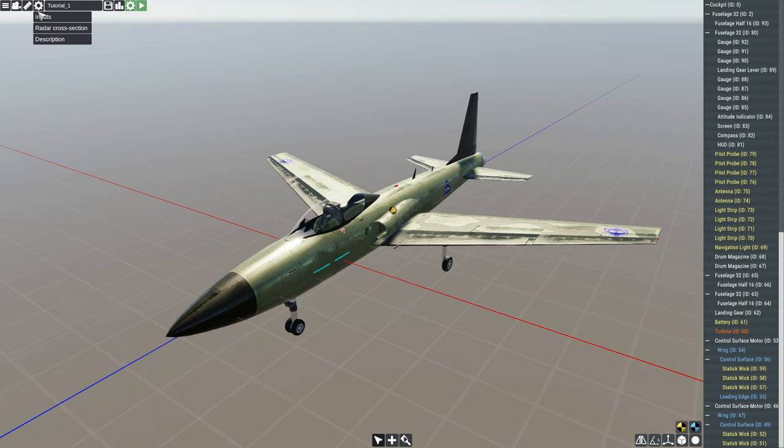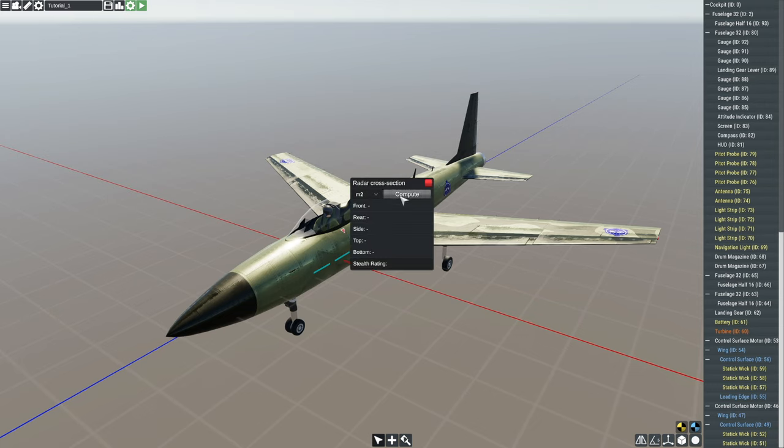The gray gear icon now leads to three different tools, the first of which is used to create custom inputs. I will partially cover this later in the video, and cover it fully in a separate tutorial. The second tool is a radar cross-section area calculator. This is used to calculate the RCS of your aircraft from all six sides.